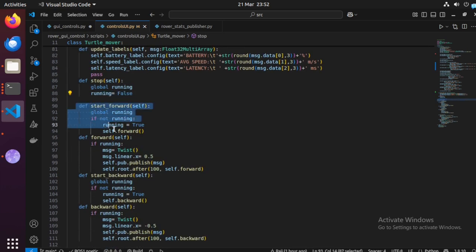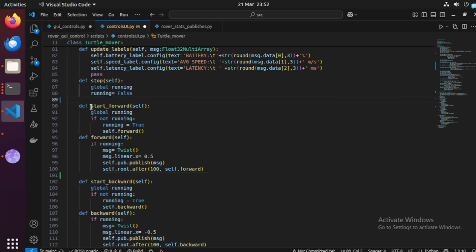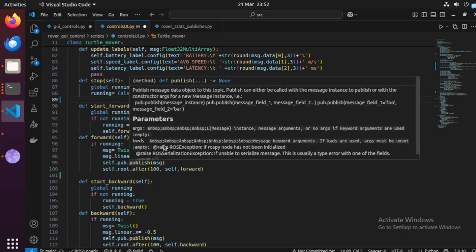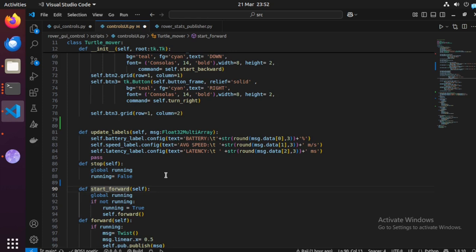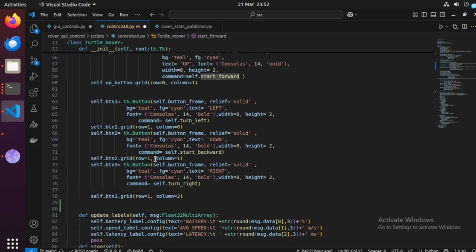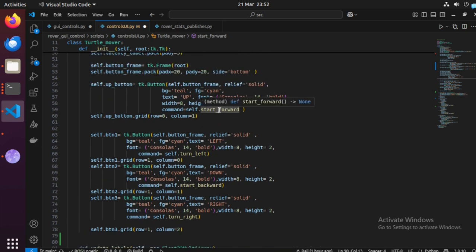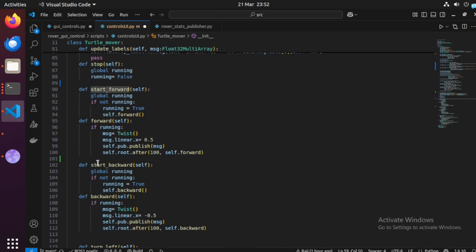Now here we have the start forward and forward methods. The start forward method and the forward method are used to control the turtle's forward movement. And as you can see, just remember this start forward method, we have fed this start forward method into the callback of the self.up button. And similarly, there is a start backward method that is used as a callback of the down button.